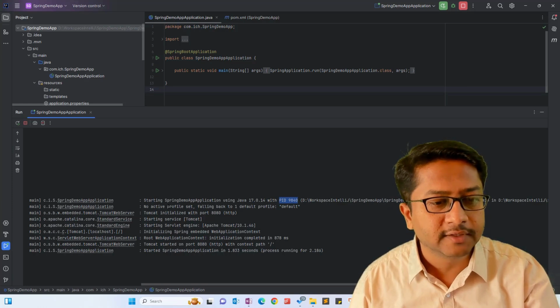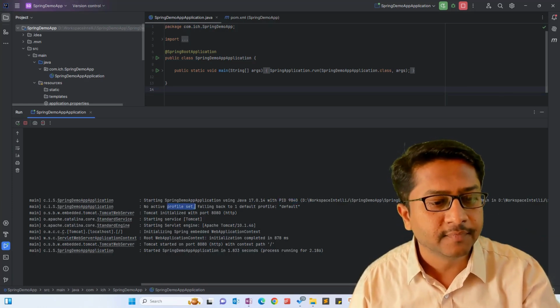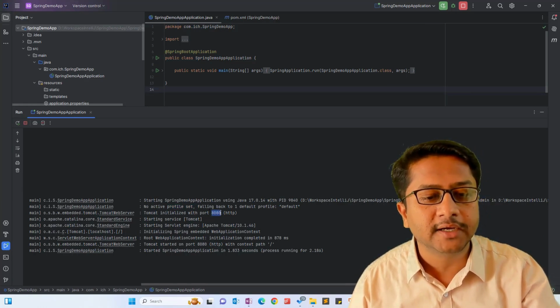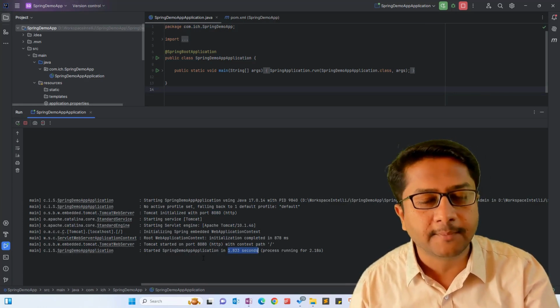Then no active profile. I will show you how to set up a profile, how to create a profile in our next videos. Then Tomcat initialized with the port. So Tomcat is running on port 8080. Then you can see in how much time the application is up.